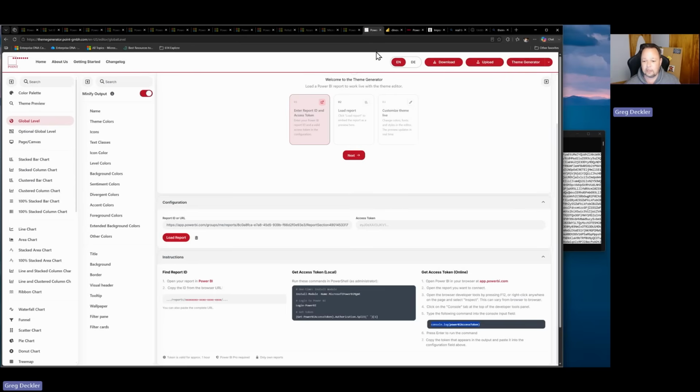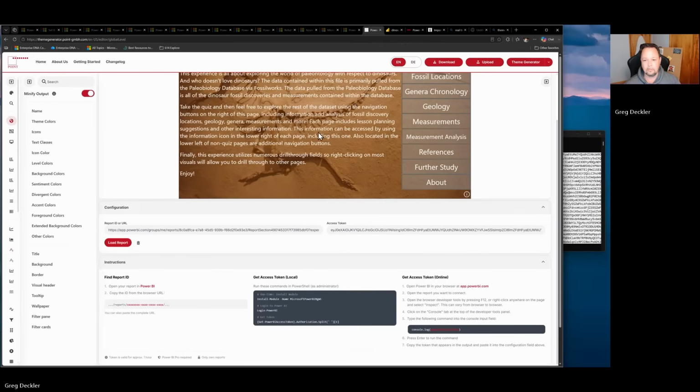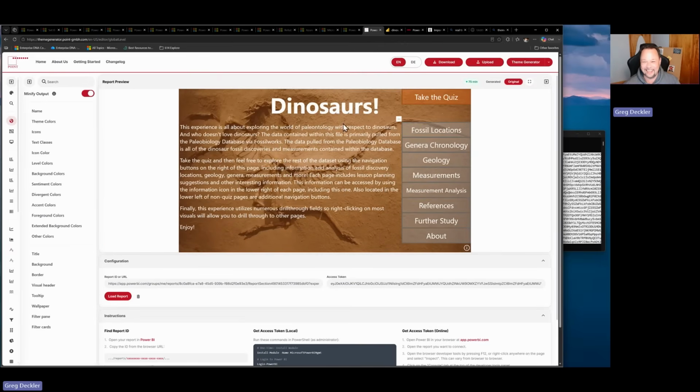Okay, so now we have our access token. We can paste it in. We can then say load report. And boom, there's our report. It's right there, displaying it, which I think is super cool.